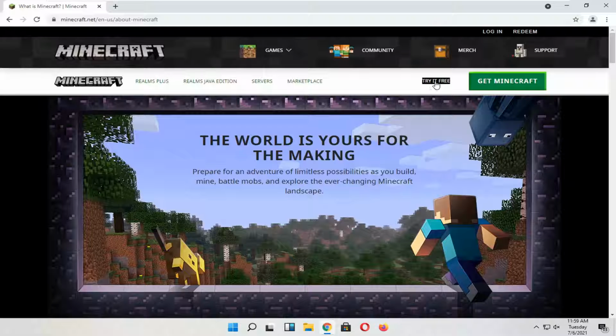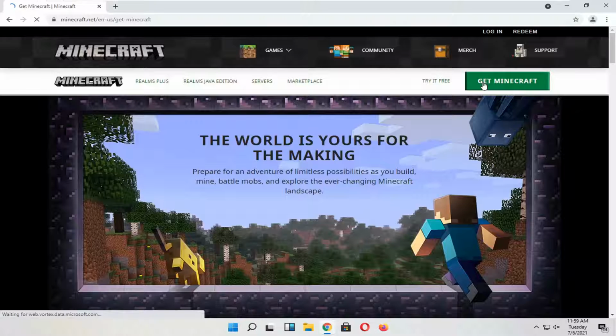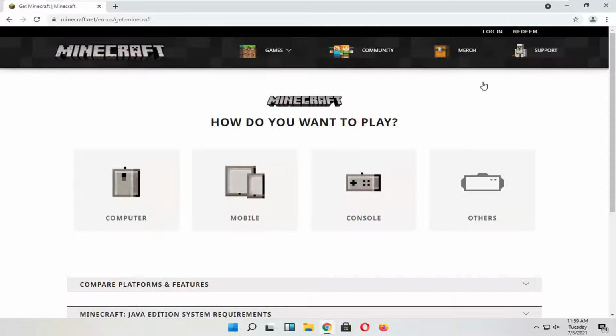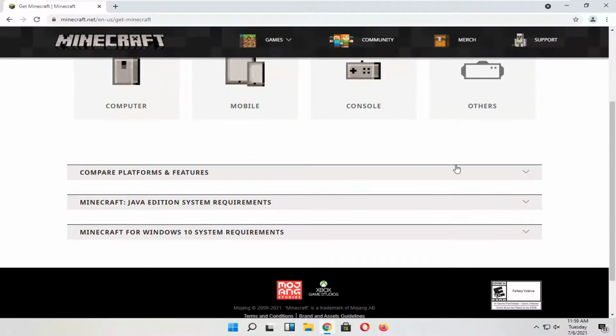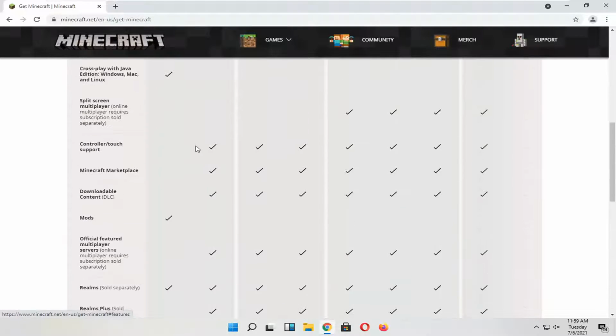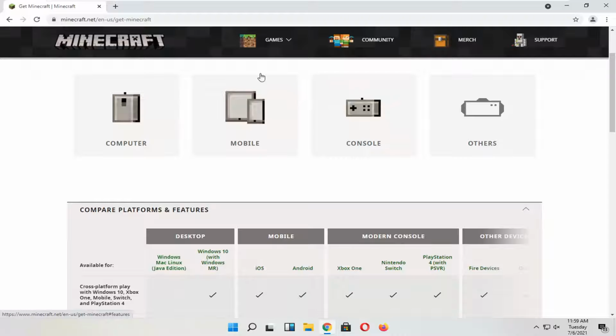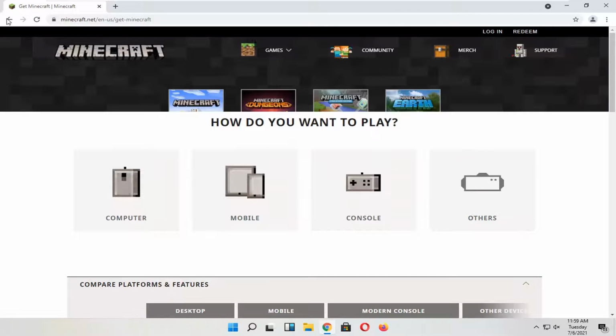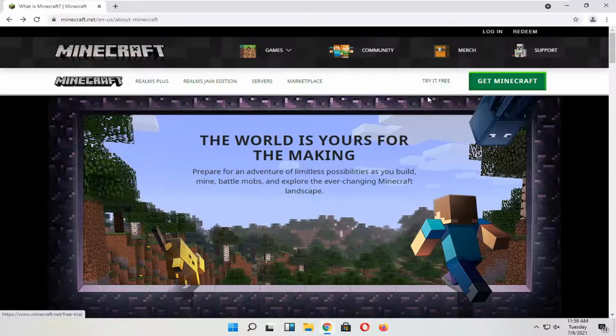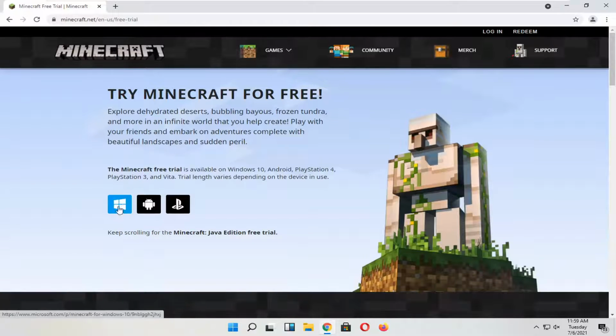Where it says try for free, you can select that, or you can select Get Minecraft, one or the other here. So if you select Get Minecraft, you'll see different information about computers and platforms for your particular device, as well as different versions of the Minecraft application. So if we actually were to go back and select the Try It Free button, go ahead and select that. And then you can select, like I said, a free trial for your device.